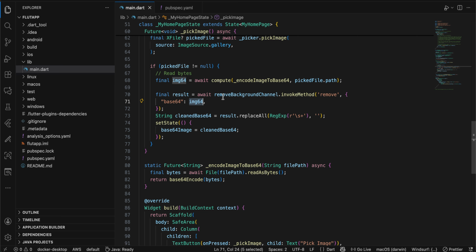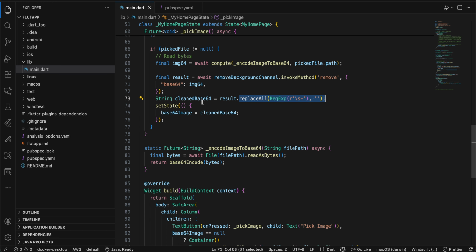Once that is done, the native Android side will give you the image again in base64 format. Now I had to replace this. I think there were some backslashes and some new line breaks inside that base64 when I was sending it from the native Android side to the Flutter side. That's why I had to do this replaceAll. Once we finally get the image, we just set base64 image to the clean base64. That's all there is to it.